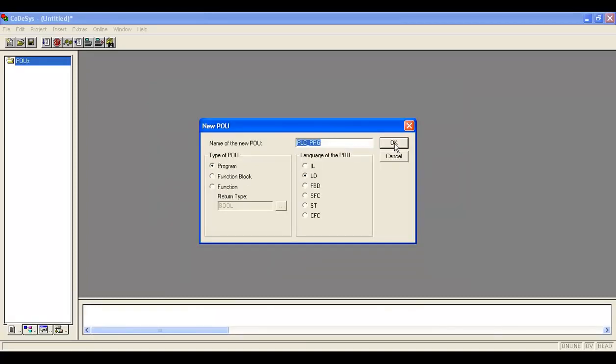Now, once we've done that, the first thing CODESYS is going to prompt you to do is create a new POU. The main routine for all CODESYS projects is the PLC_PRG. And here we can select the type of POU, whether it's a program, function block, or function. We will be creating function blocks and functions later. Again, at this point, we're just going to create a basic ladder program to get started within CODESYS.